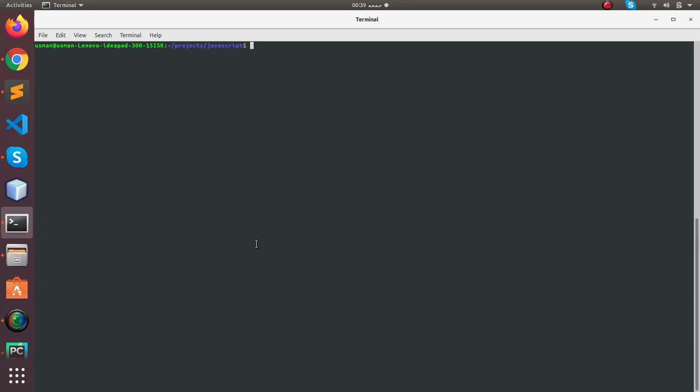JavaScript doesn't have a private keyword, but we can achieve private methods and properties using closures. So let's get started and see modules in action. First of all, create a project directory called modules and go within that directory.